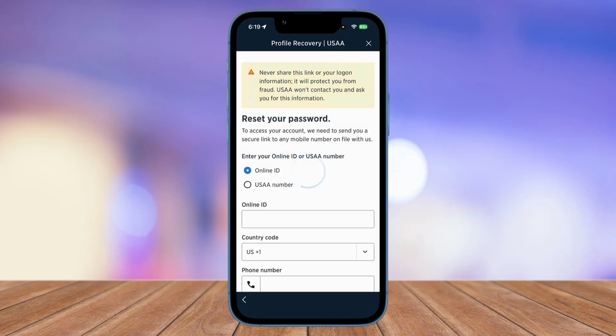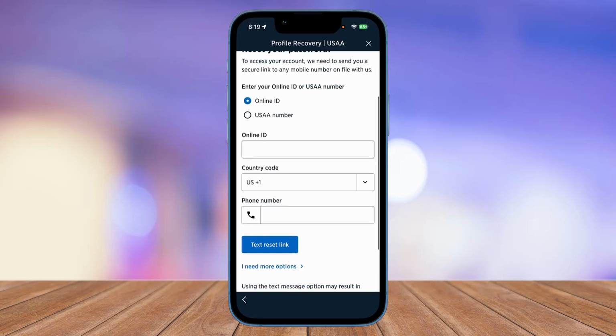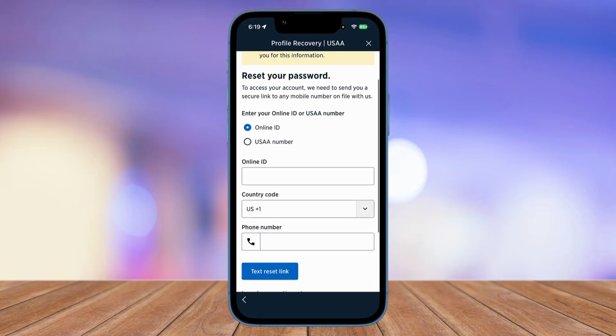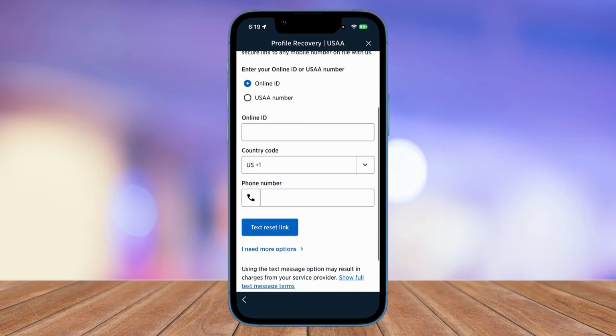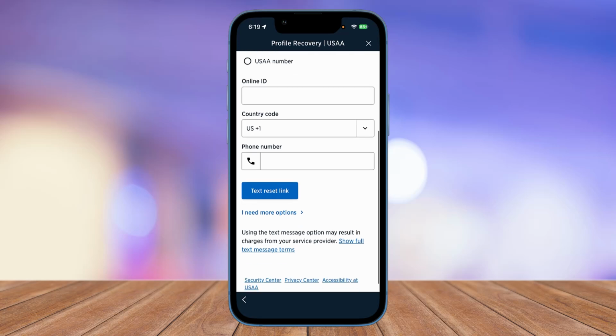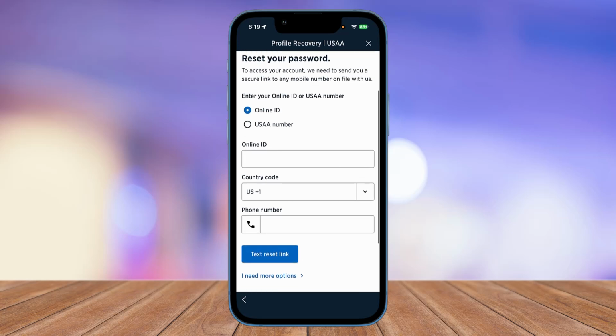Go ahead into reset my password and then enter your online ID and your phone number. They'll send you a verification link and/or a secure link to your mobile number in order to reset your password. It is as simple as that.